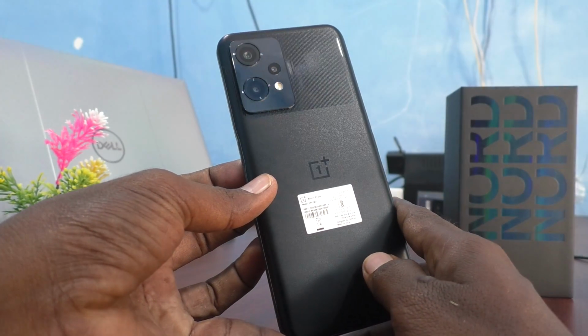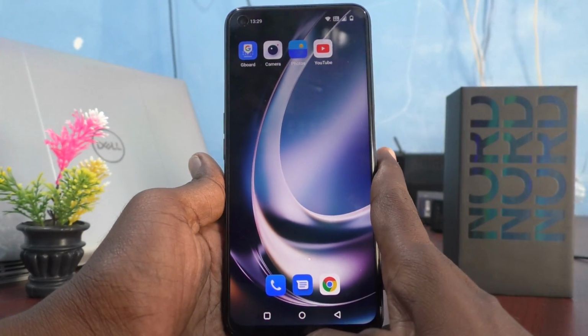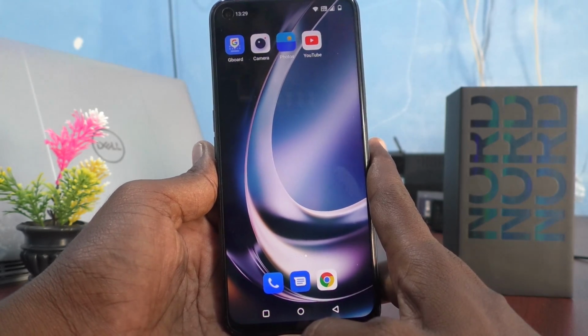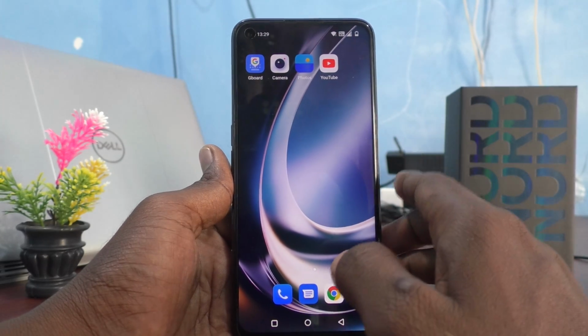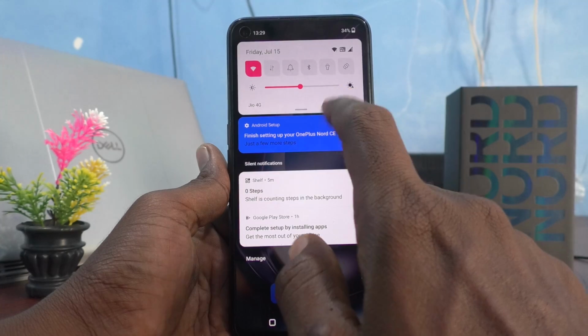Here is Oneplus Nord CE2 Lite 5G smartphone. In this video, you will learn how you can stop opening front camera while doing screen recording in your phone Oneplus Nord CE2 Lite 5G. First of all, I will show how it occurs. First, you are going screen recording.